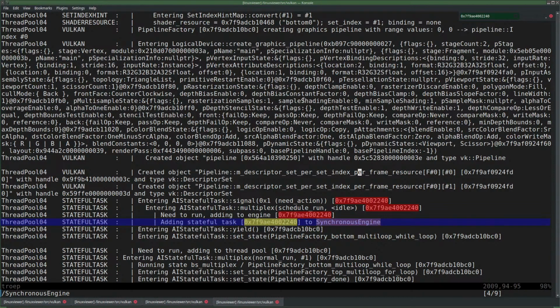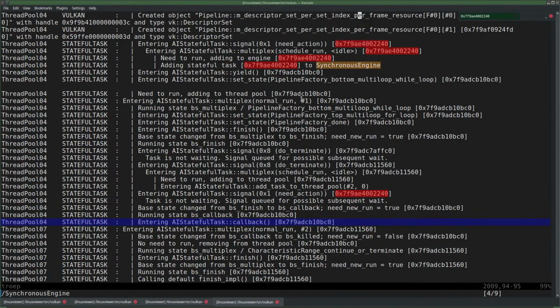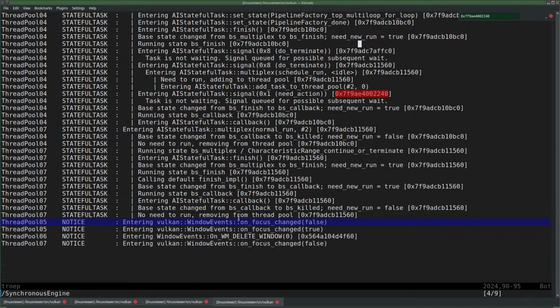So I guess we created a new pipeline and then we move that to the move pipelines. So we wake that thing up, need action, go start running and see that there is a new pipeline for you. And it doesn't. The synchronous engine is not running after this point. Pipeline factory is done. And then I clicked delete window. Maybe that's the reason.